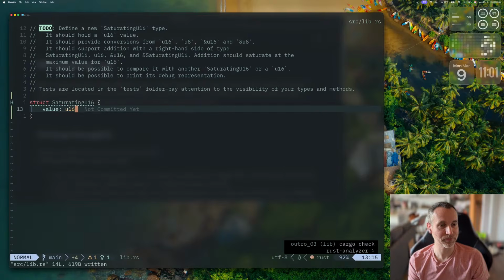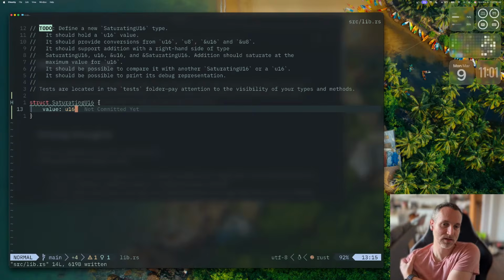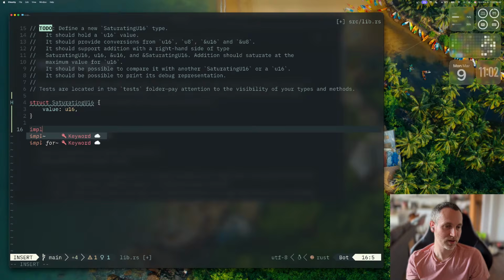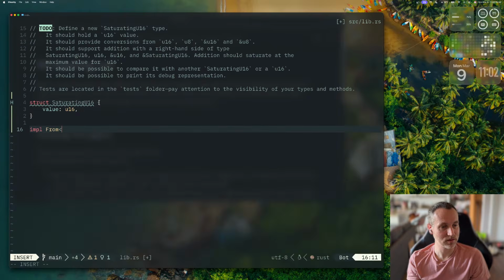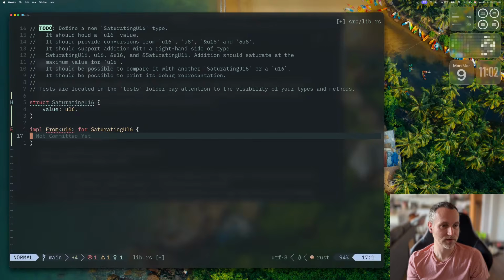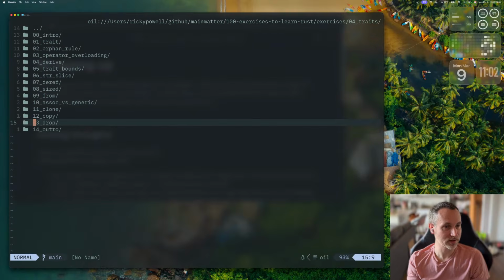Okay, cool. It should provide conversions from U16 and U8. Okay, so this is talking about our From trait. So we're going to implement From. And oh man, we did this last week. From for Saturating. Right? I think that's how we do that. Let's take a look back real quick. What was that in? Not derive.